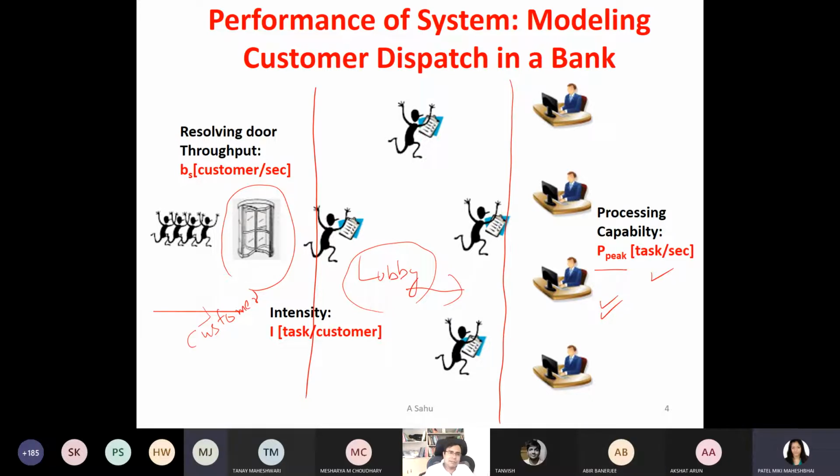Okay, there are clearly 3 things: BS, intensity. So intensity is the number of tasks per customer. I is intensity, the number of tasks per customer, and then the processing capability of the processing system, that is P peak, the number of tasks processed per second. So clearly 3 things: customers per second, then tasks per customer, and then processing capability, tasks per second. How many tasks per second get accomplished by the processing system? We'll see similar things in the computer system.